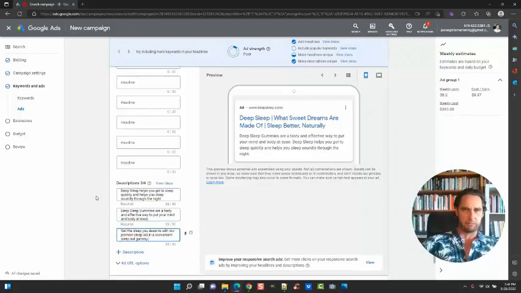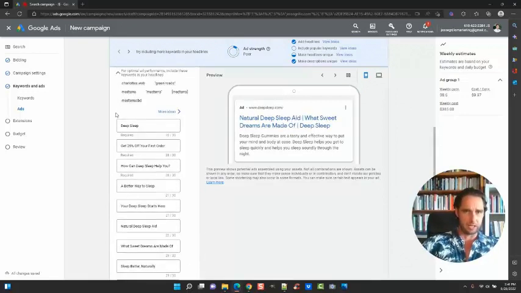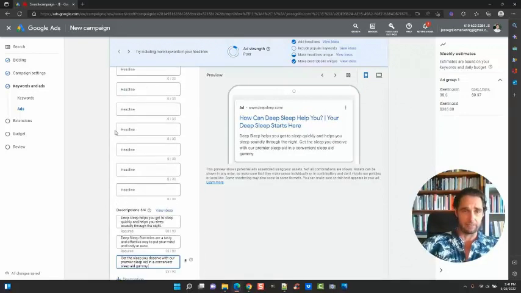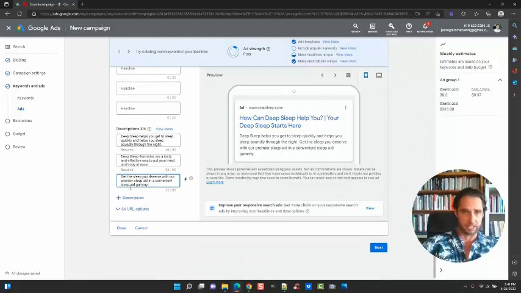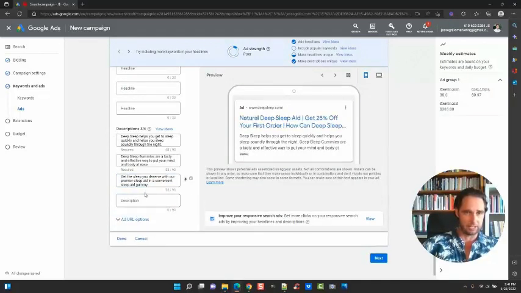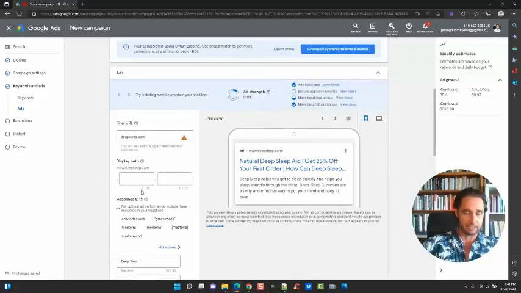Okay. So you get pretty good ideas here. I would say, add all 15 headlines if possible. If not, that's okay. And then you can add another description there if you wanted. So that's 4 descriptions, 15 headlines. That should give you an idea of what's working and what isn't.